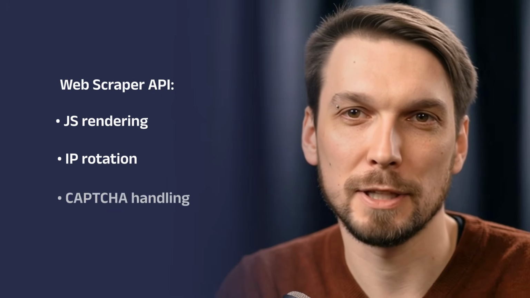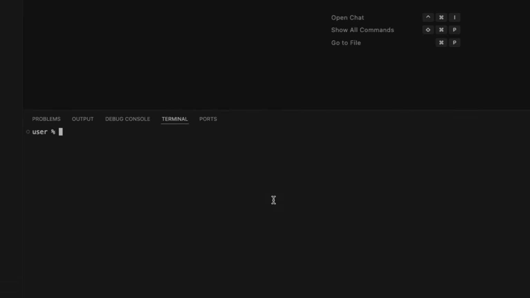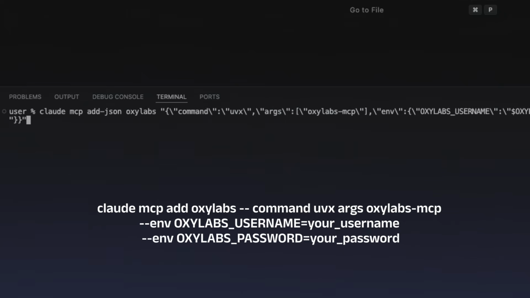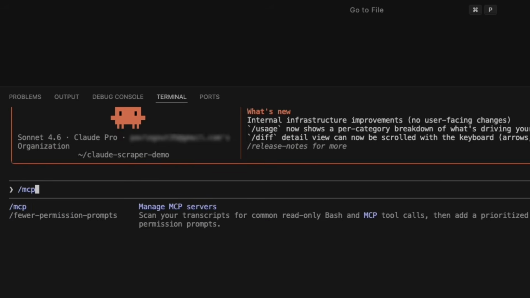In practice, that lets Claude Code hand off the hard part, such as rendering, rotating IPs, getting past anti-bot systems, to a service built for it, instead of writing fragile code itself. Connecting it is just one command, which you can see on screen right now. I add the Oxylabs server with my web scraper API credentials as environment variables, start a session, and Claude Code reports the Oxylabs tools are connected and ready.